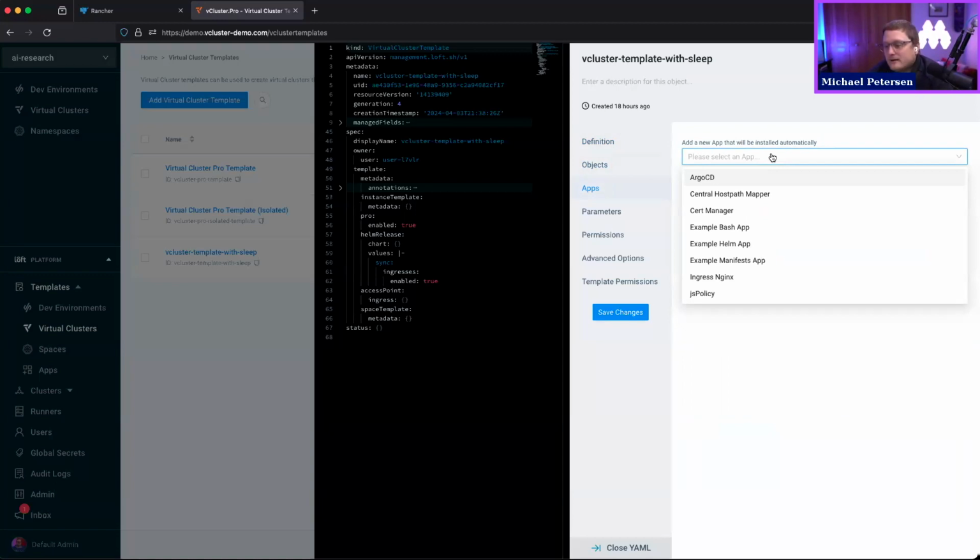And then I could have an upgraded version of the template with a newer version of Argo or a new version of Cert Manager, and then run my stuff on there to see if it works. So basically, the idea of this is an application tied to a template. So when you deploy a virtual cluster, it'll deploy that application for you as well.